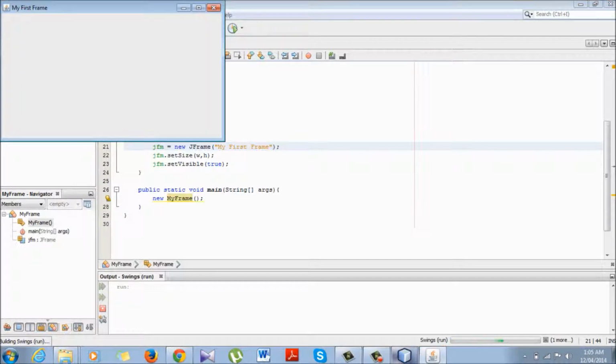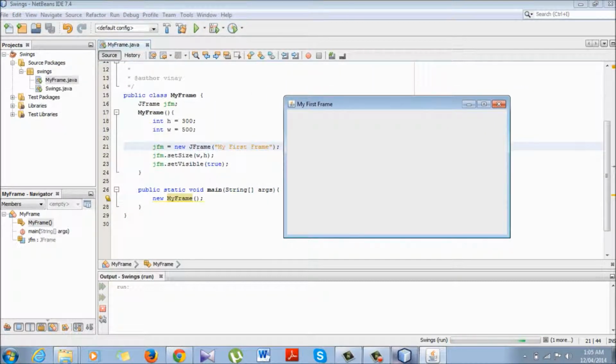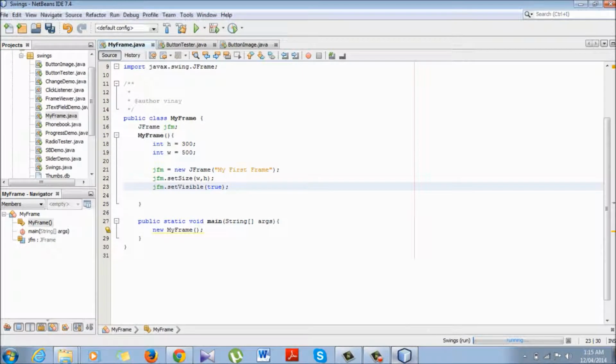So here it is. This is our first frame. This is a simple frame with the caption my first frame as the frame title. The width is 500 pixels and the height is 300 pixels. Now the next thing that we are going to do is use a JButton class from the Swings package. A JButton is a button wherein you can put a button onto your frame.